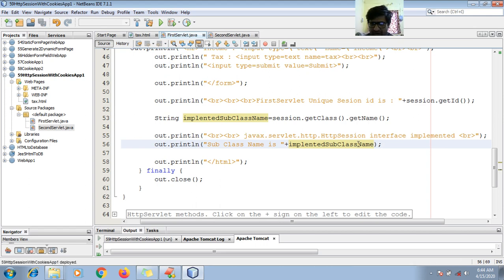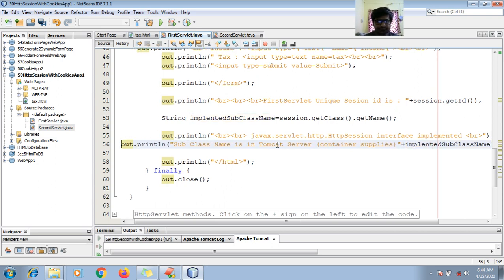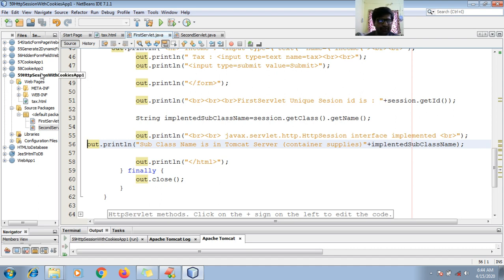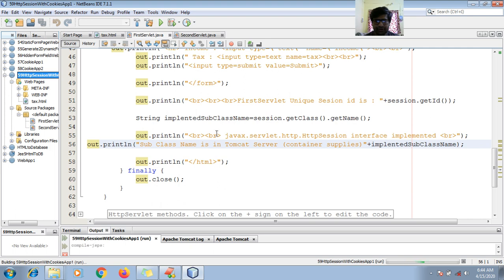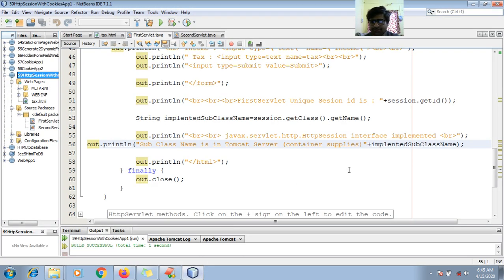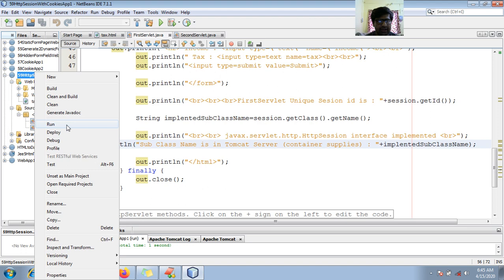I am using the Tomcat server, or container supplied class. I hope you can see the full name. Let me run this application with right click, run. I am using the Tomcat server because this class name varies from server to server. Let me use a colon and space, and rerun once again, right click and run.